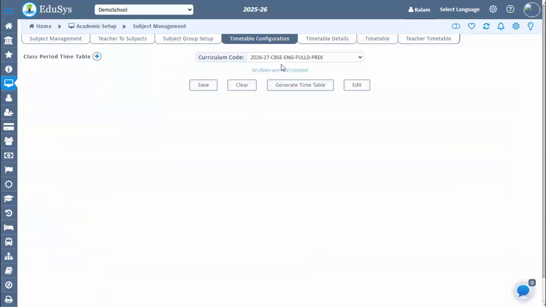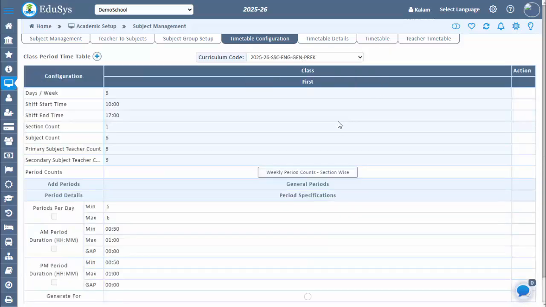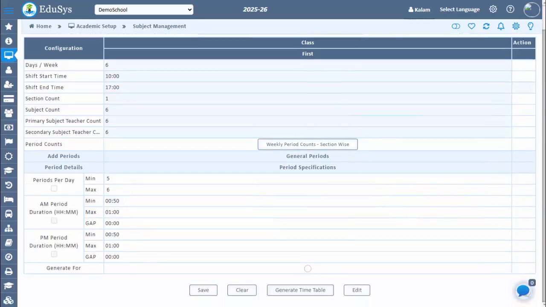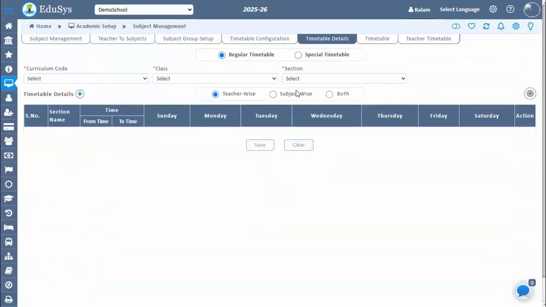Timetable configuration. School management can generate a timetable for different curriculums section wise using this screen, and the same timetable can be generated for all the specific curriculums, sections and periods. Timetable details. Management can create a timetable for different sections of curriculums using the timetable detail screen. The timetable structure generated using the timetable configuration appears here.